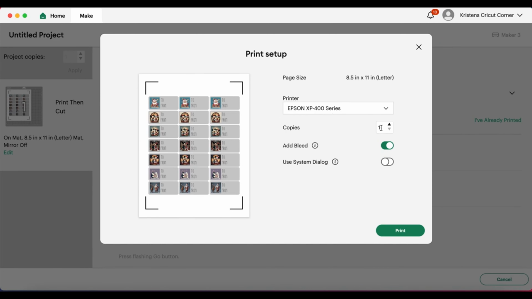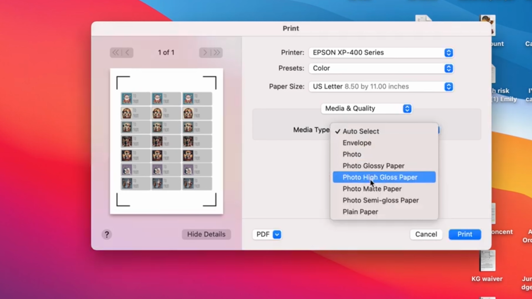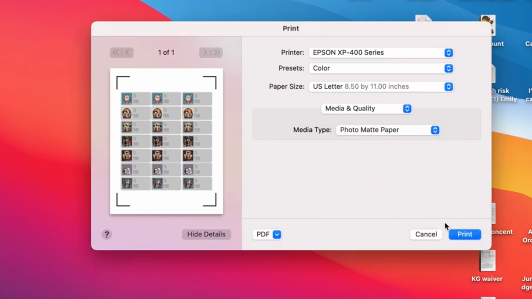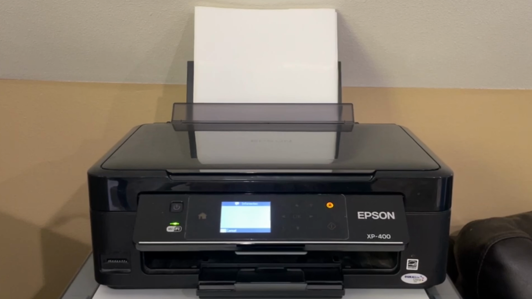I toggle Bleed off since they are just cutting out the rectangle. Bleed allows your sticker to not have a white border. Next, I like to select Use System Dialog so that I can make sure I have a quality print job. Then I minimize the Cricut Design Space and make sure my printer is selected, along with Media Quality. I like to choose Photo Paper Matte Finish for my stickers. This gives me the best quality without any white lines. Then I select Print.